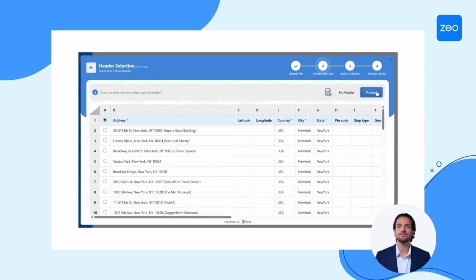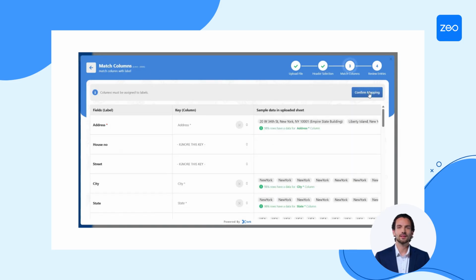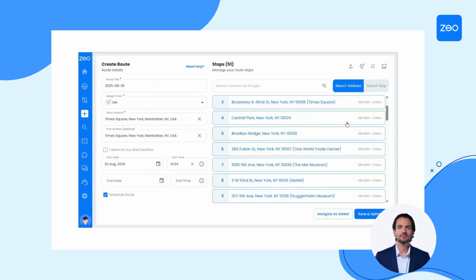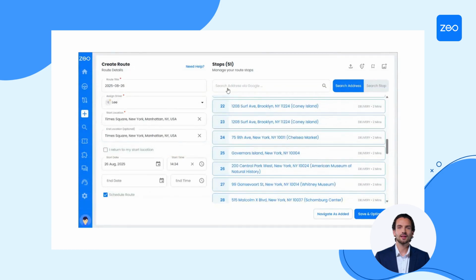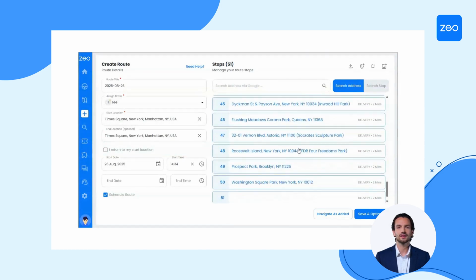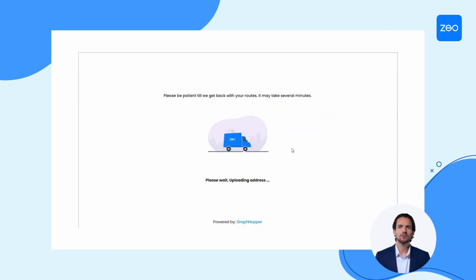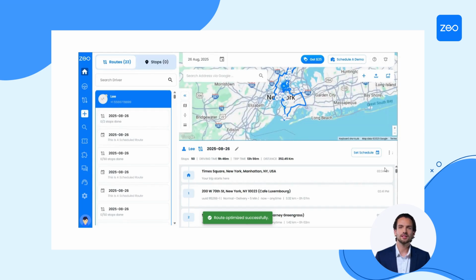Click Proceed. Then confirm mapping, and once mapping is confirmed, click Submit. Your stops will appear on the screen inside Zeo. After checking that all addresses look correct, simply click Save and Optimize. Zeo will then process the data and build the most efficient route for you. Since you checked Scheduled Route, Zeo will now show a Set Schedule option beside your route.